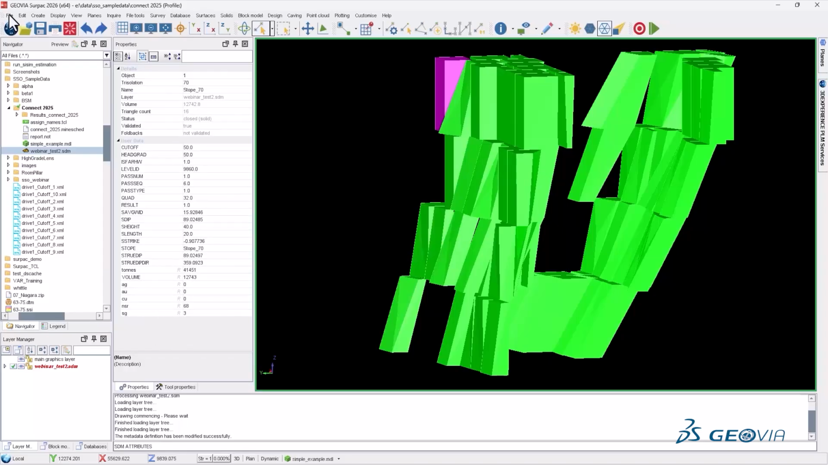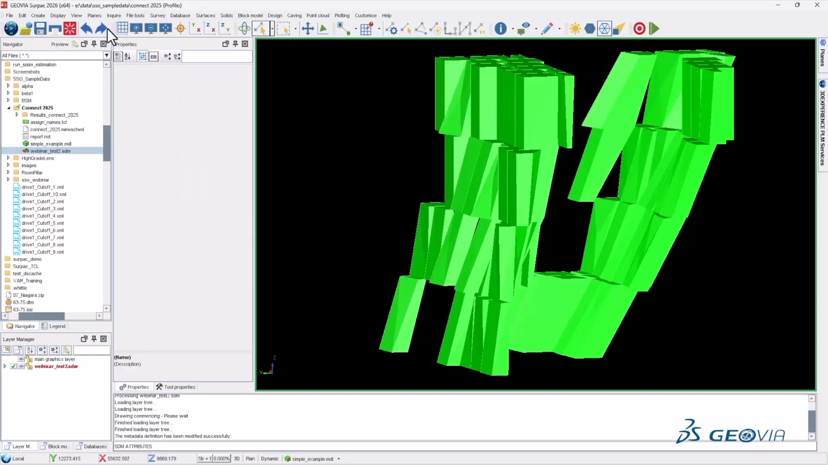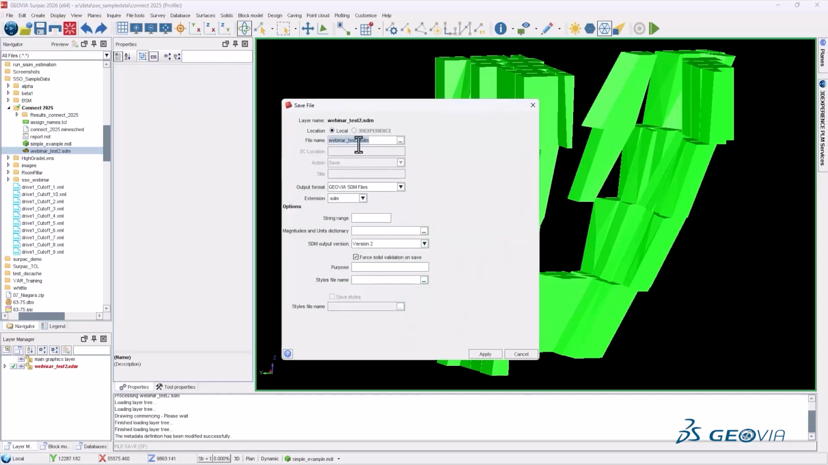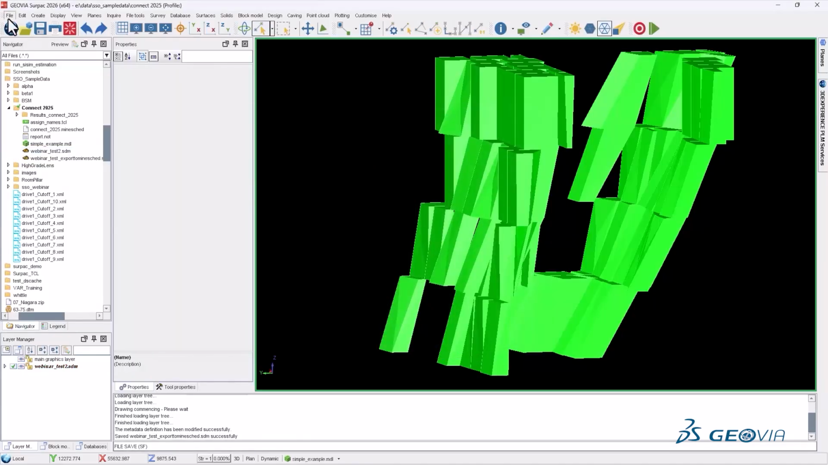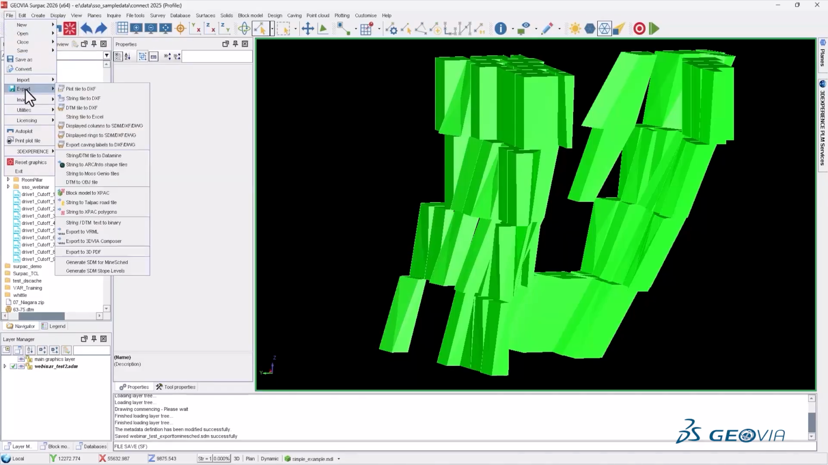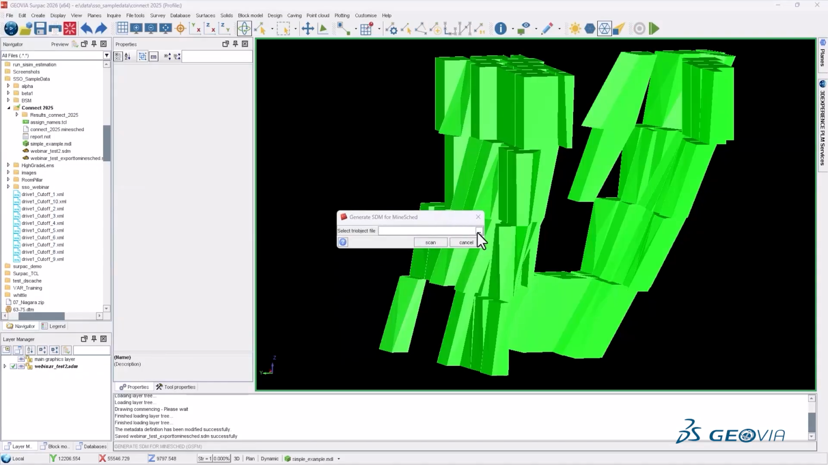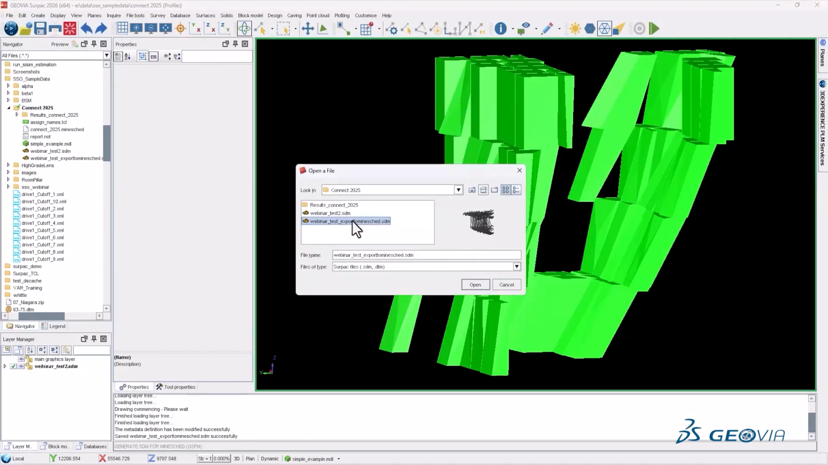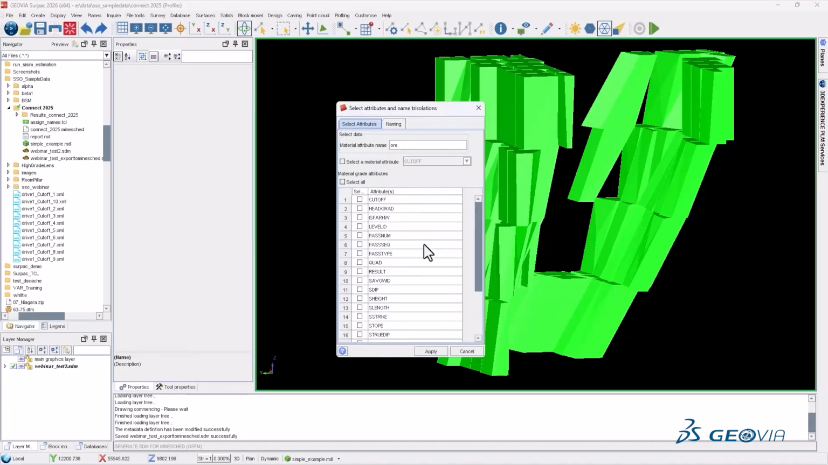The function we want to run is found under File. Oh, we need to save this first. And we'll save this as export to MineSched. The function that we want to run is under File, Export, Generate SDM for MineSched. We select our file, which is going to be this export to MineSched, and hit scan, and it will show all of the attributes.